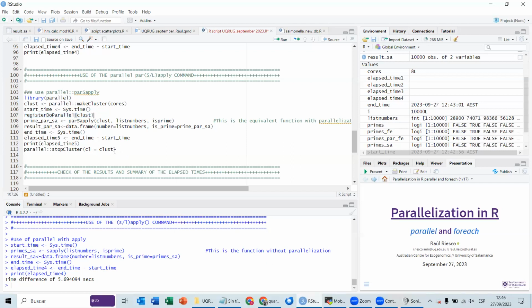That is very important because if you don't do that, the cluster will be running in the background. That will have huge repercussions if you are, for example, in an HPC. If you are still running the thing in the background, you will still occupy cores in the HPC. So there are a lot of things that you have to consider there. So we'll just run this whole thing.